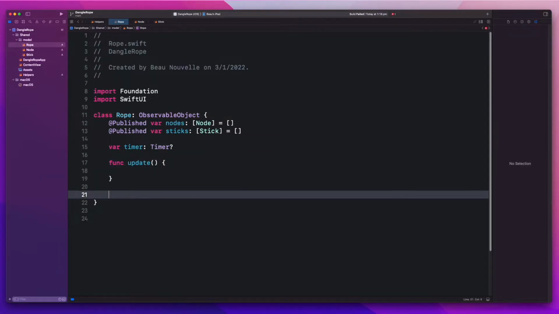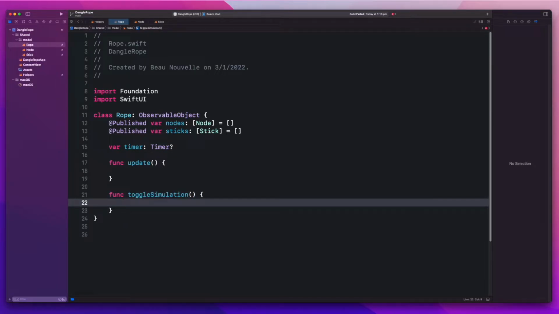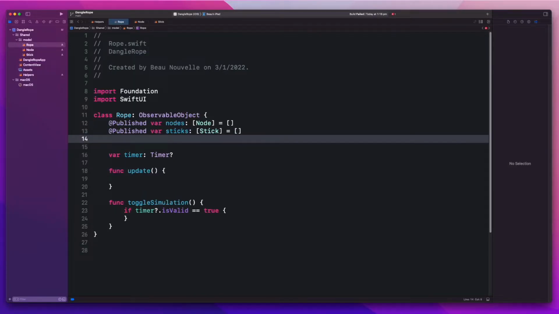Now we need something that can call the update loop and set up the timer. So let's go toggle simulation, because I'd like to be able to stop and pause this as well from the UI. Now we need to keep track of whether the simulation is currently running, so let's create another variable for that.